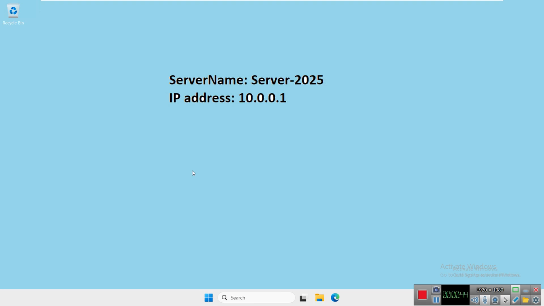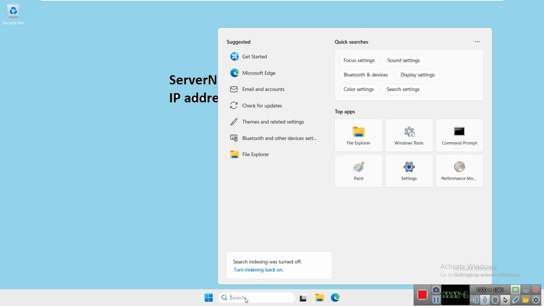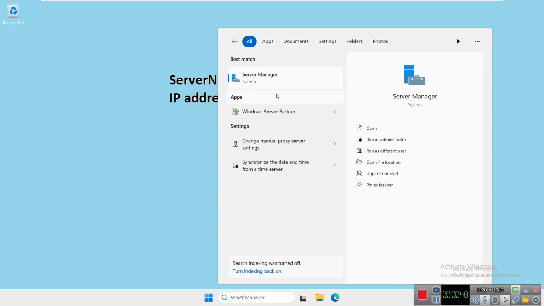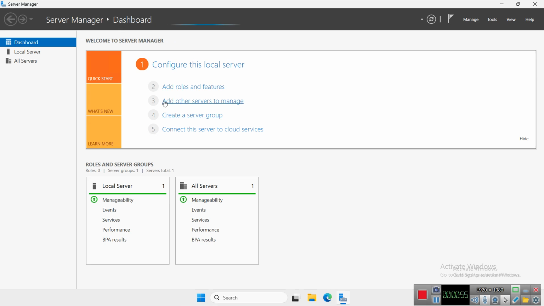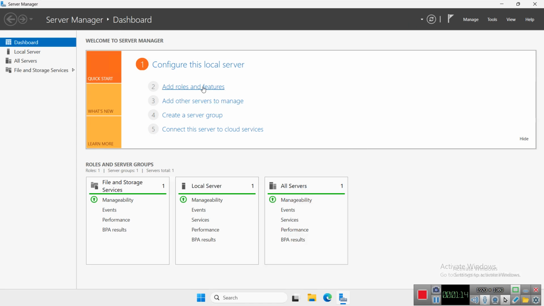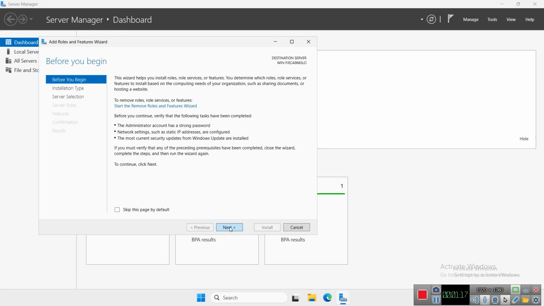The same concepts are there. There's nothing changed. If you write Server Manager in search, you will see that the Server Manager portal is there. Open it with Run as Administrator, and over there we can simply click on Add Servers. Let it refresh. Okay, now click on Add Roles and Features, and click on Next.